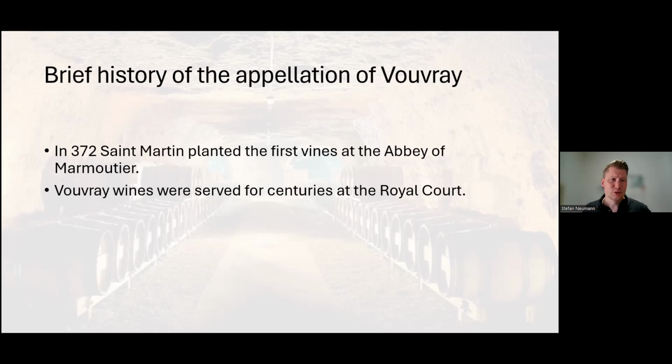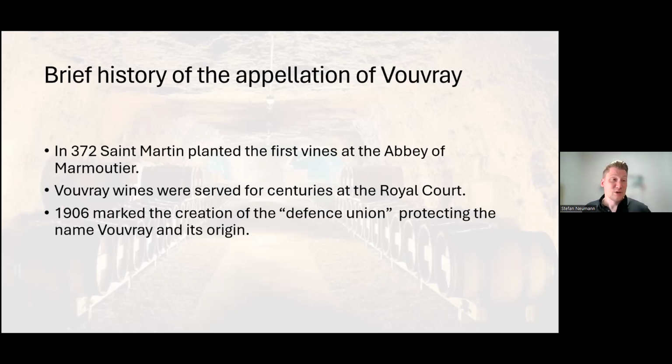Vouvray wines last extremely long. And the main reason for this is there's always a little bit of residual sugar and a naturally high acidity. So these wines are really made for aging. A few other things: 1906, that's fast forward now. A defense union was created, which was effectively the predecessor of the AOP.